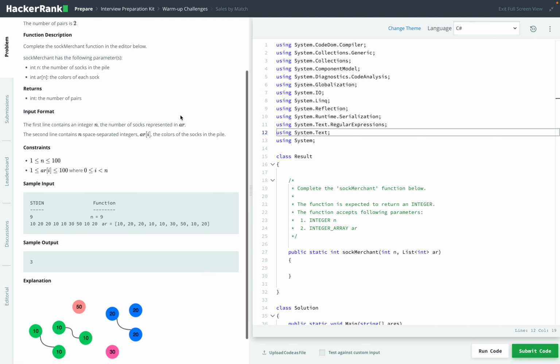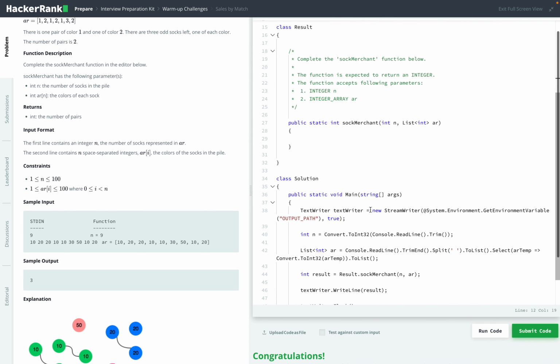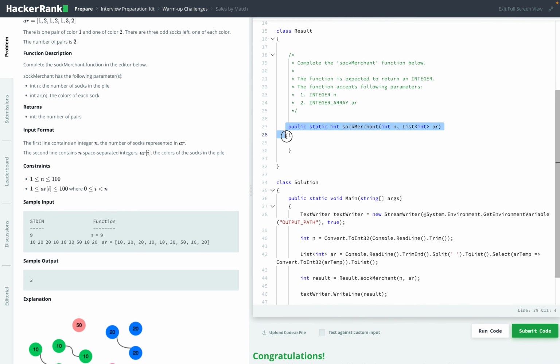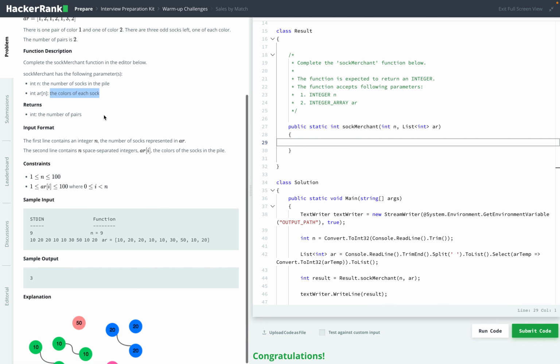Okay, so here's the function that we need to solve, and this is the description for that function. Here n represents the number of socks in the pile, and the array represents the color of each sock. This function should return the total number of pairs.